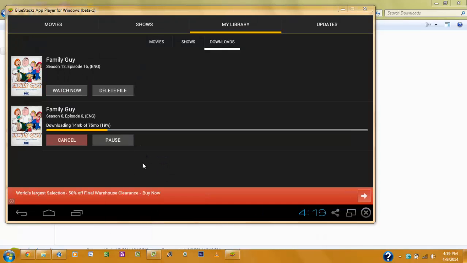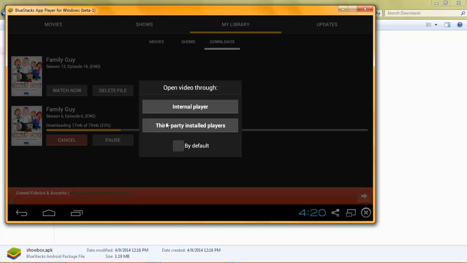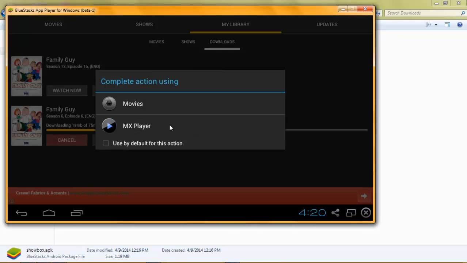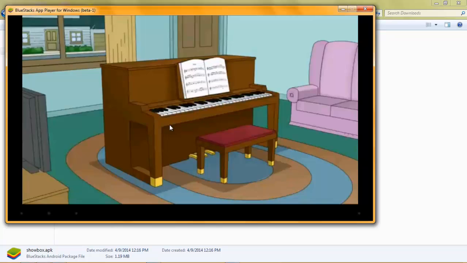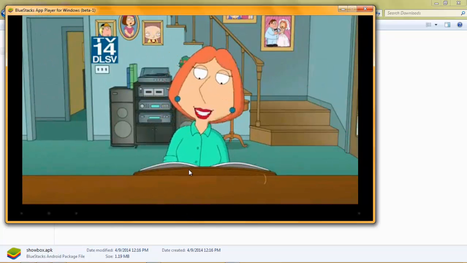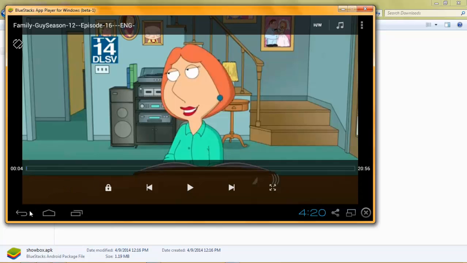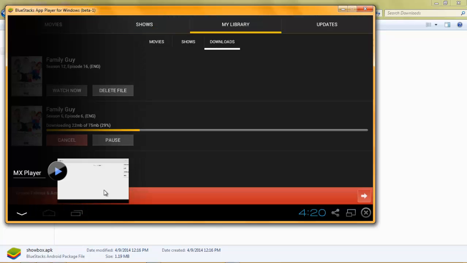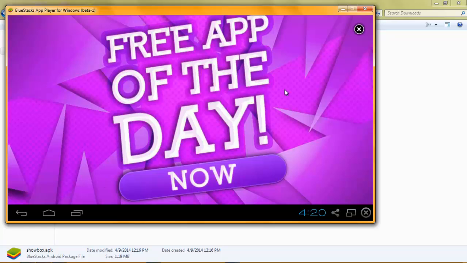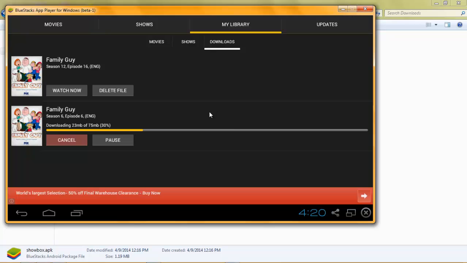Before we get into moving it off, there is a button that says Watch Now. You can click third party, MX Player, and it seems today that you can watch it without any interruptions, but I am not going to watch it. I'm just going to close MX Player, and yeah. So that's this episode.